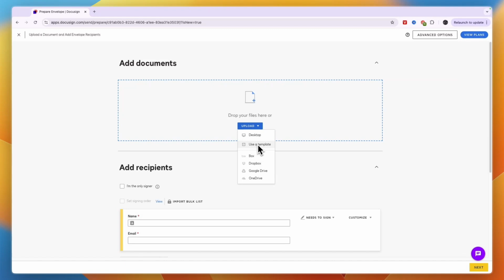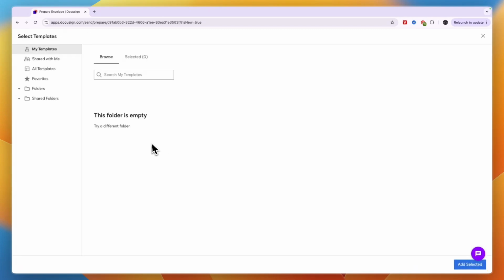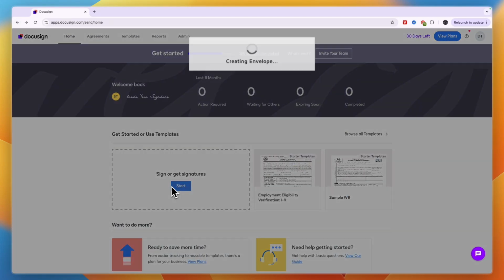Now they also have a bunch of templates that you can go off of. So if you click use a template, you can see all of the templates that you have saved. Now you don't have any saved yet, but I'll show you where you can add templates later. For now, I'll just upload my own document.